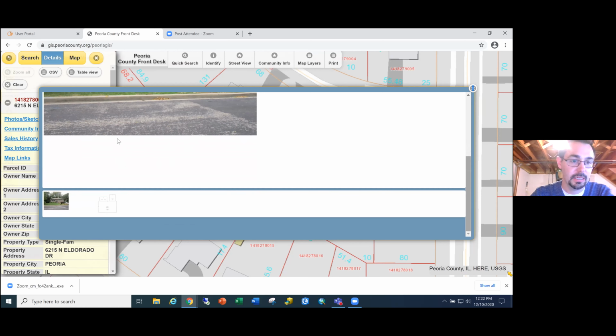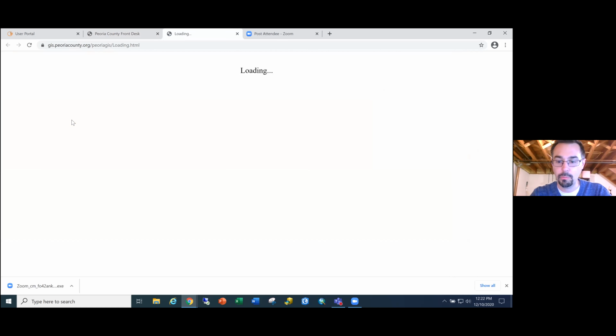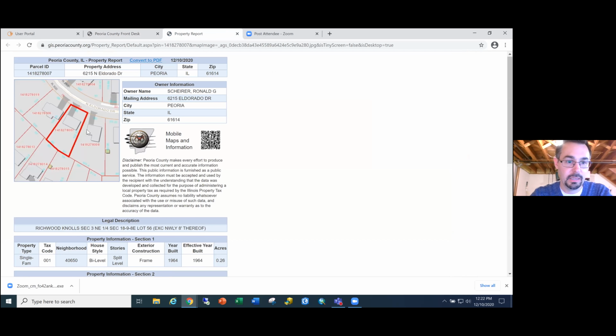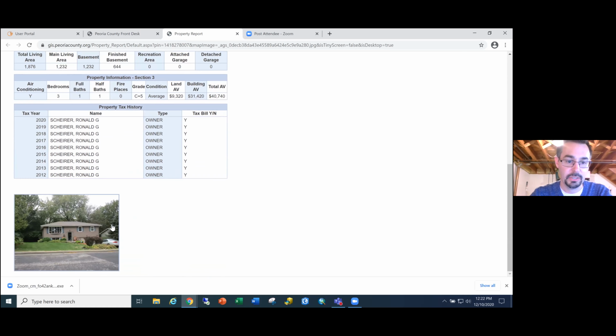Other options is, oh yeah, the property report. Property report's really nice. If you click on property report, what this does is it creates a little report that brings everything together. You have a little map of the property boundary, and it gives you all the main information: the owner name, address, property address, and then a legal, and then all the building attributes. And if you scroll down, it has a picture of the property.